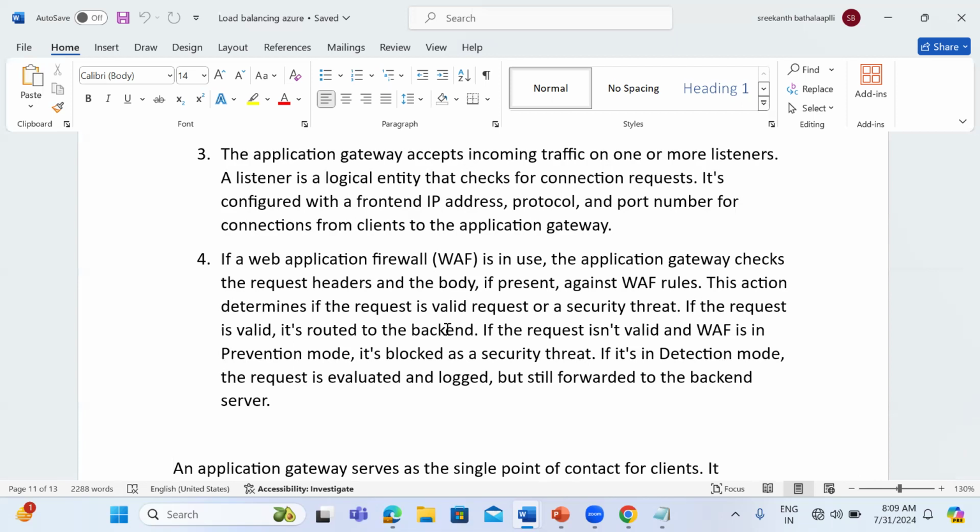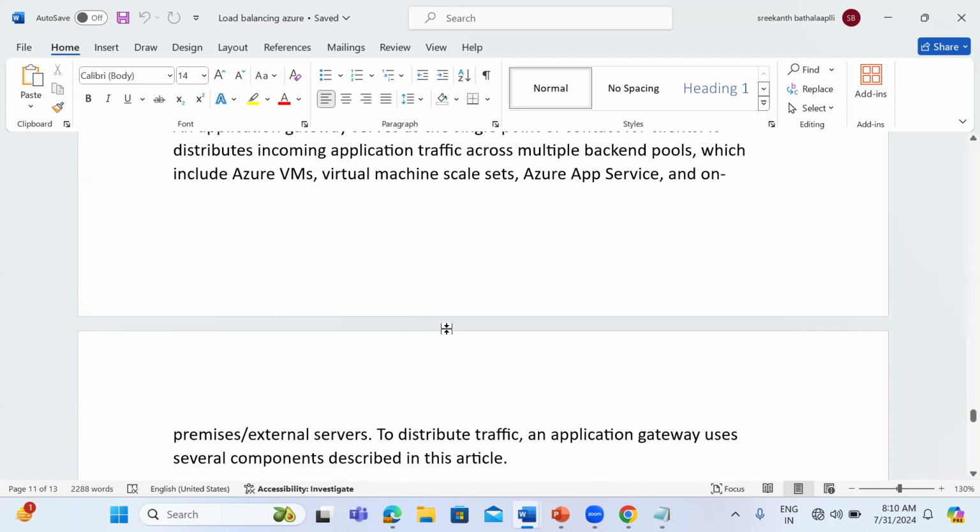Then, if it is a valid request, it is going to be routed to the backend, depending upon the listener rules. The application gateway is going to redirect to the backend. If the request is not valid, the web application firewall is going to block it for security reasons, for example if the header has been modified, or the client is inserting something to get more details. Okay, so that's the way the communication happens with the application gateway.